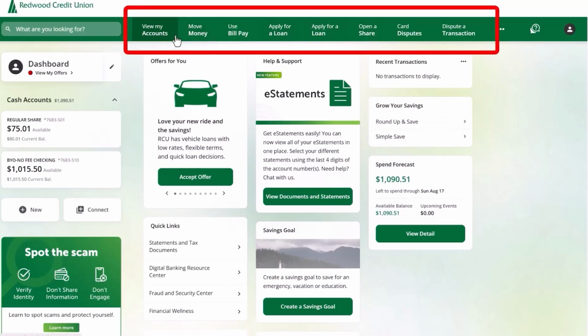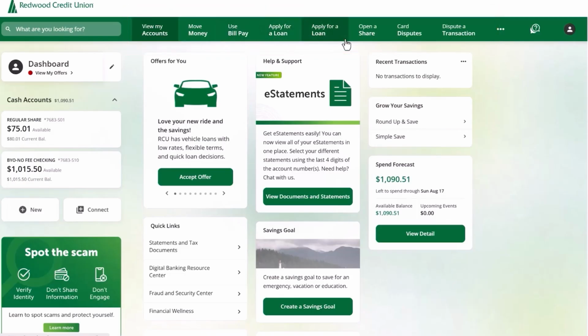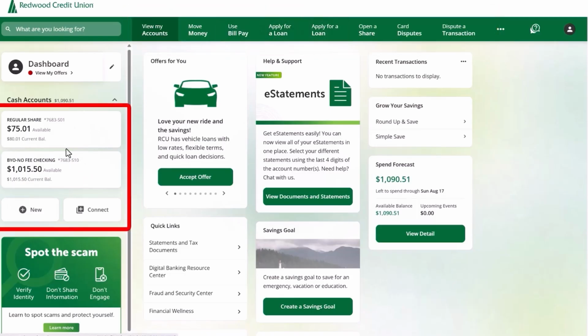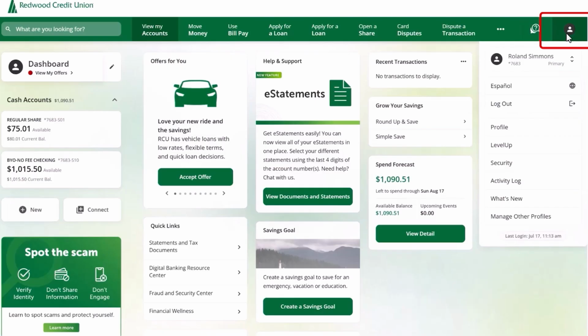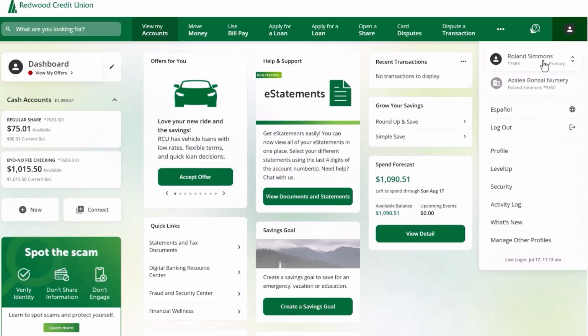We see all of our consumer features up top: move money, bill pay, apply for a loan. You see your personal accounts on the left-hand side on the dashboard. Now, if we go to the top right where the silhouette is, we can actually see which profile we're currently viewing. And we can switch it.